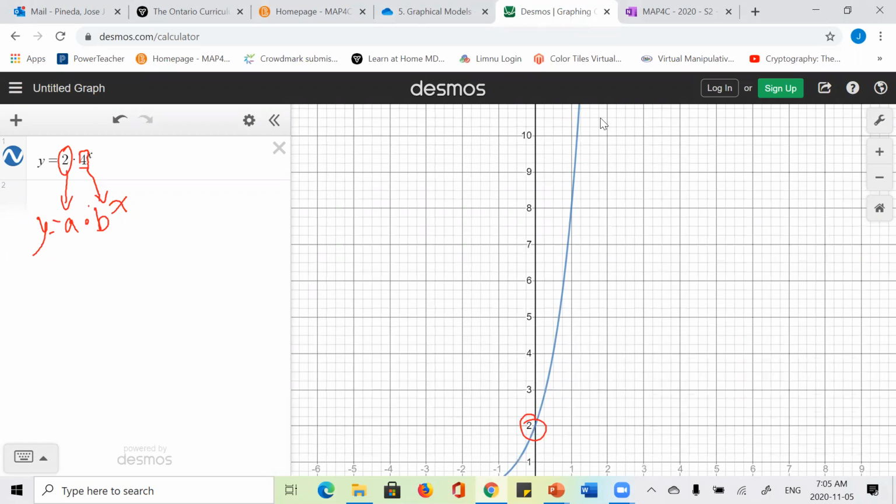If we're going from 2 all the way up to 8, sorry, let me throw this back on, all the way up to 8. And again, why am I comparing these two? Because I am trying to see how much the graph changes by as x changes by 1. So right now that I've changed by 1, I went from 2 all the way up to 8.